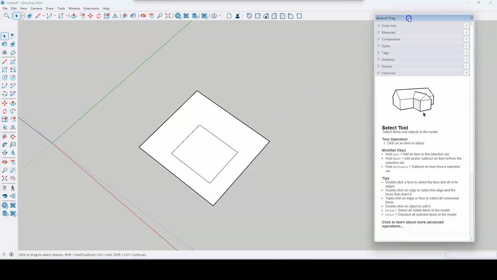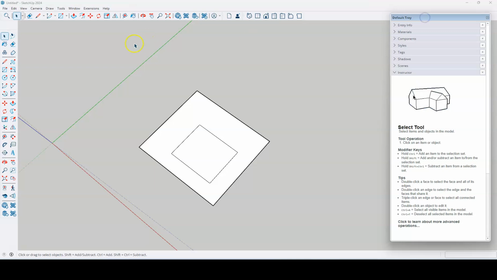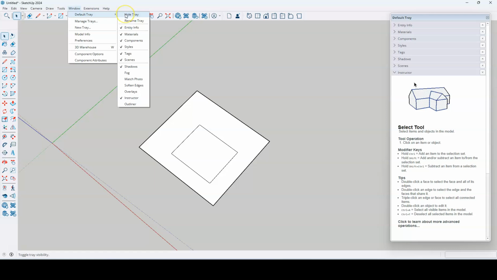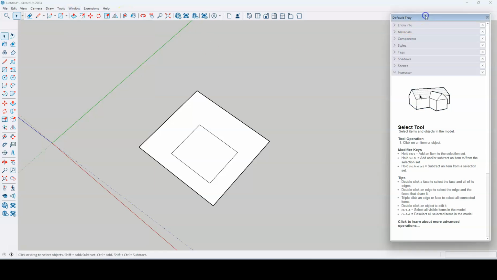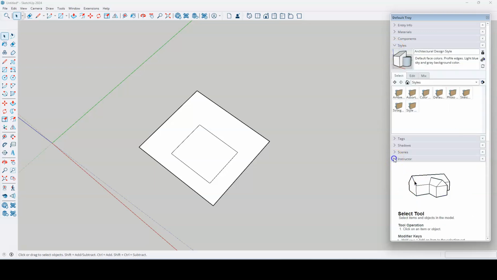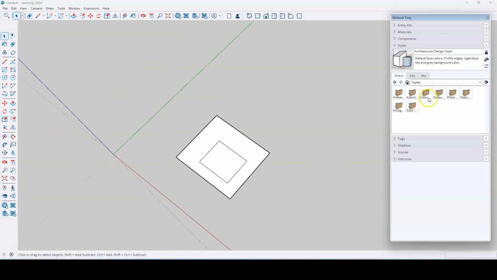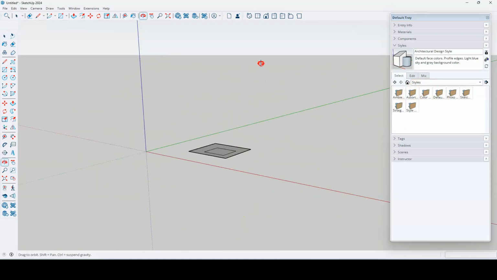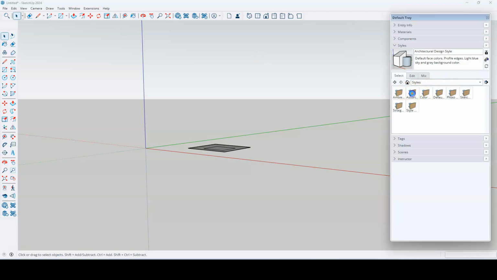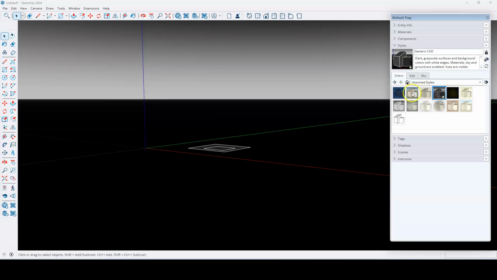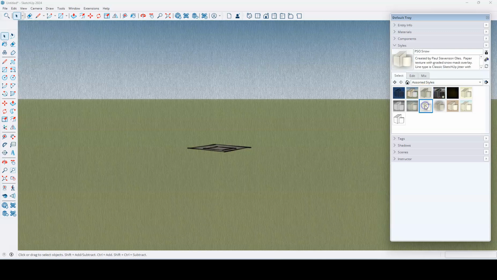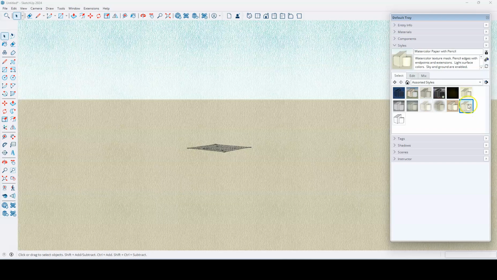So in your default tray, that's your little floating window over here. Again, if you don't have that up here, you go to Window, hover over Default Tray, and click Show Tray. And in this default tray, we have a panel called Styles. So this Styles panel, just a quick introduction. There are a couple of default styles that are up here. You can click on the different folders and you can see how these different styles might start to change the way that your SketchUp space looks.